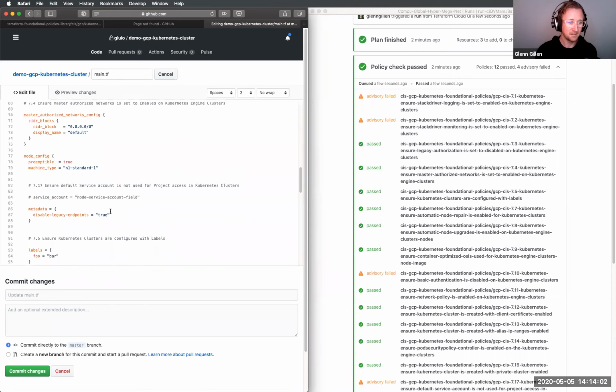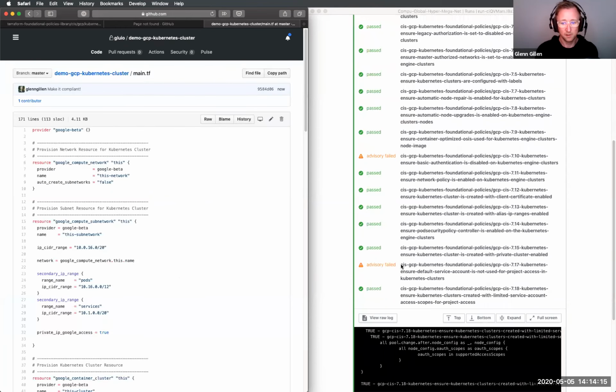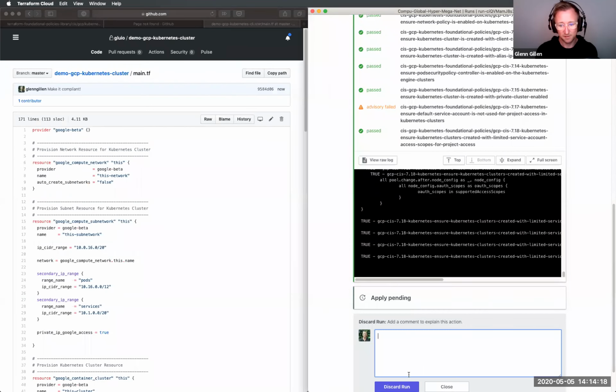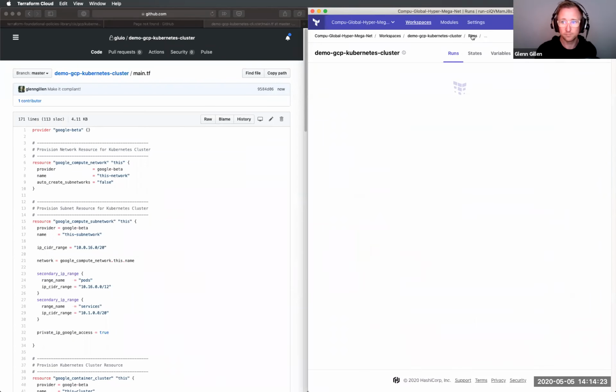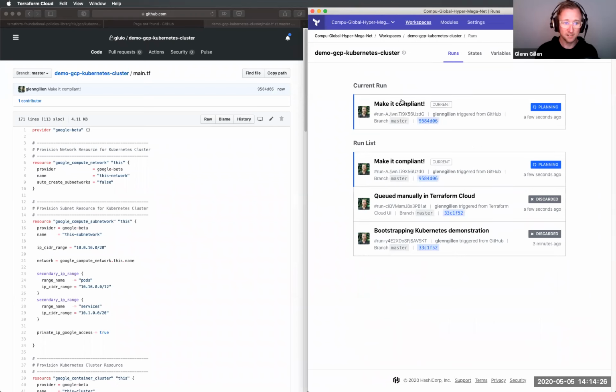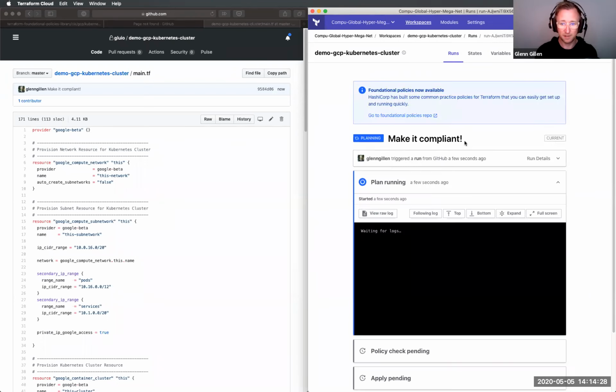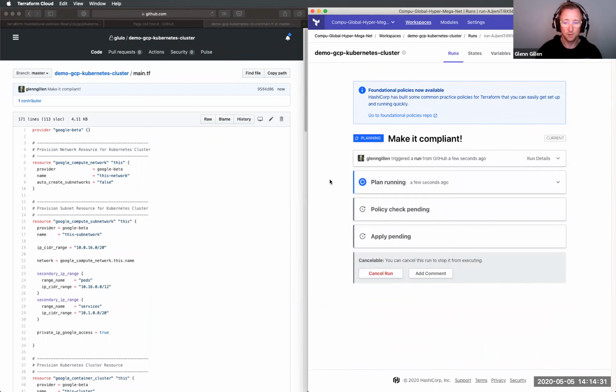Another one is to make sure you're using a service account to control access. So I'll say make this compliant, and commit that change. We don't need to apply this because we know it's non-compliant, so we'll discard that run. If we go back, you'll see that the change I just committed at GitHub is already being planned. We'll wait for this plan to complete. The policy check will just take a couple of seconds after that.